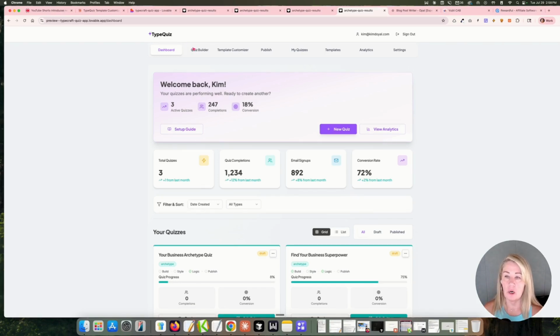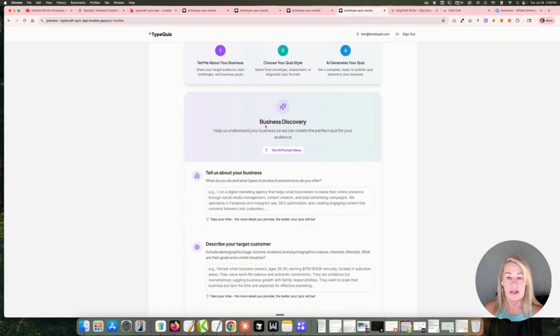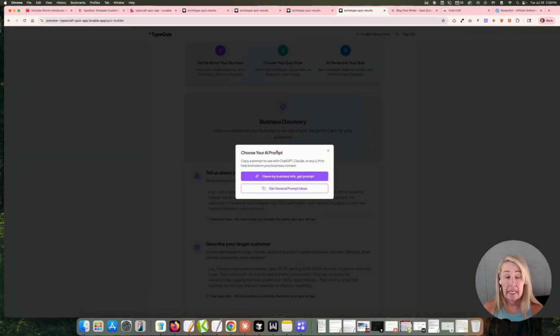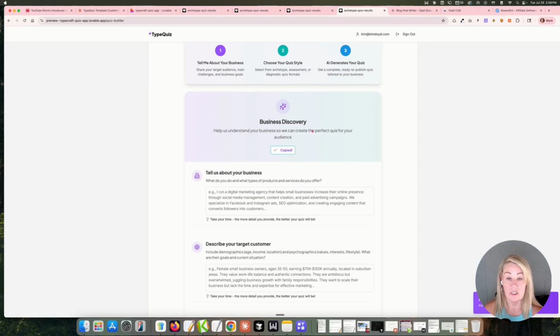So let's jump into our quiz builder. So this is where you would start with everything. Now the business discovery, I'm going to edit this text, but when you click this button to get AI prompt ideas, there's 2 options here. If you already have all of your business in a project in ChatGPT or Claude, or maybe use Gemini and you've got all this stuff in there already, then you can literally just click, the prompt is copied.